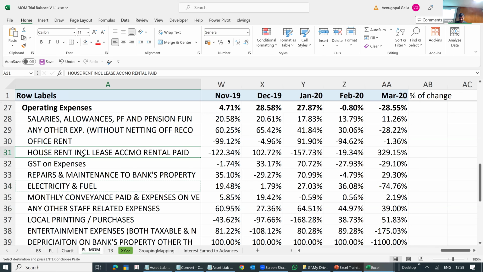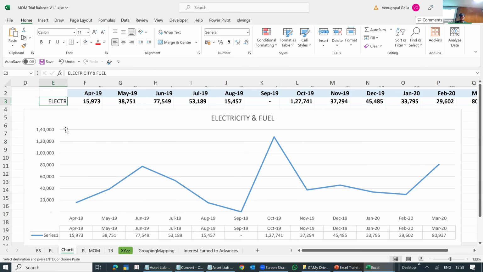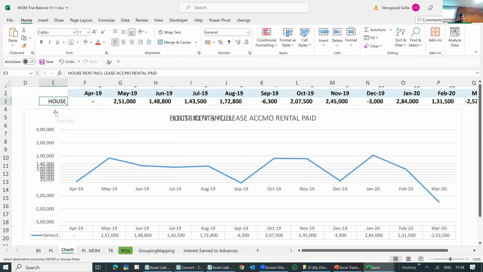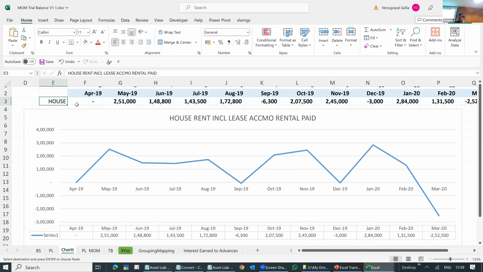Let's say my rent. I'm saying rent. In the month of March, you see rent has gone negative. So he has reversed something. September is again marginally negative. April is 0. So look at it, our processor started thinking, maybe the provisions reversed. It could be anything.